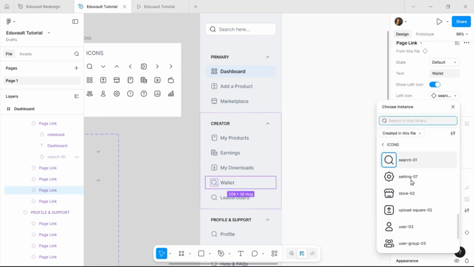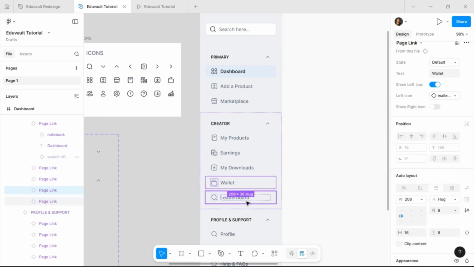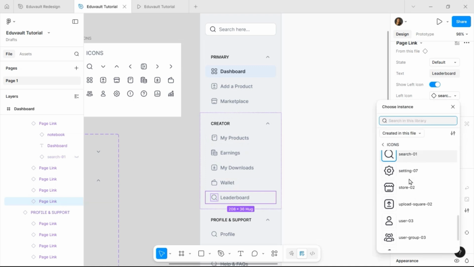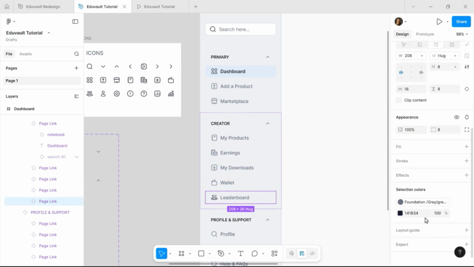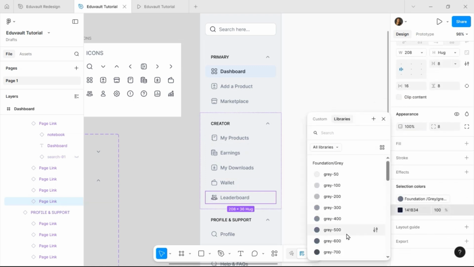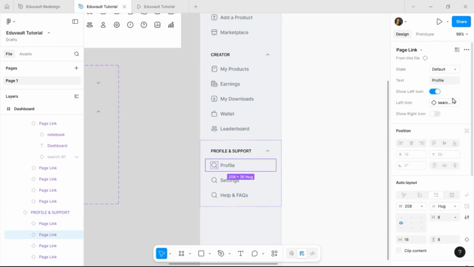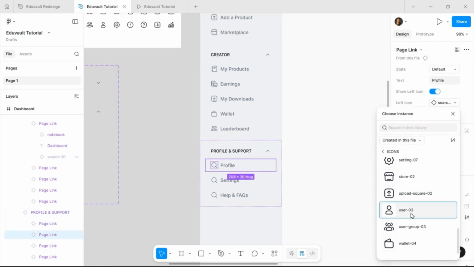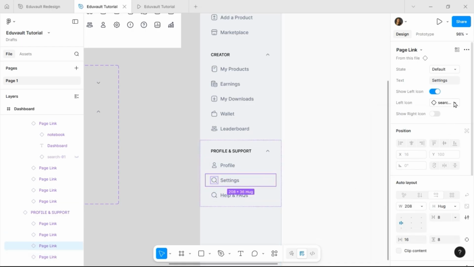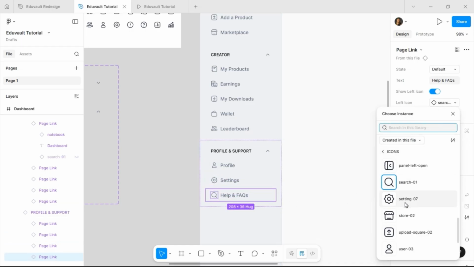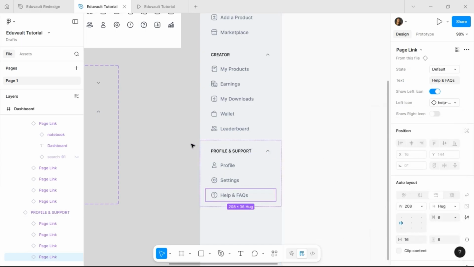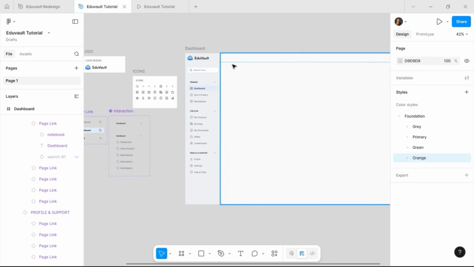And then the next is wallet. I think I saw wallet somewhere. And then leaderboard, then profile, then settings, then finally help and support. So we are done with this.